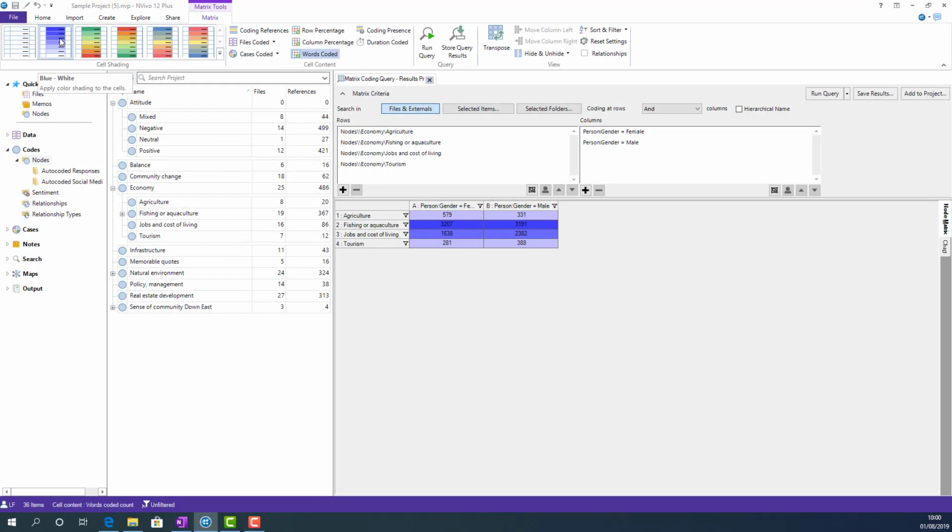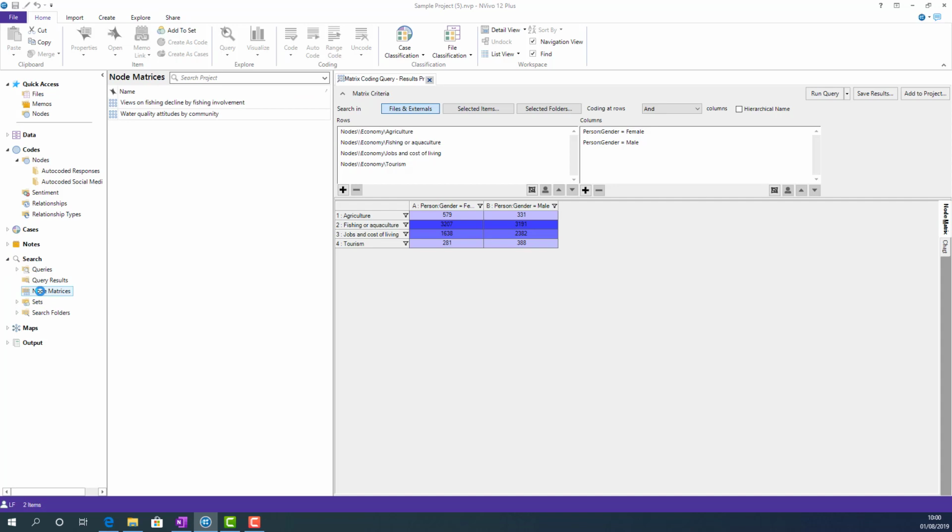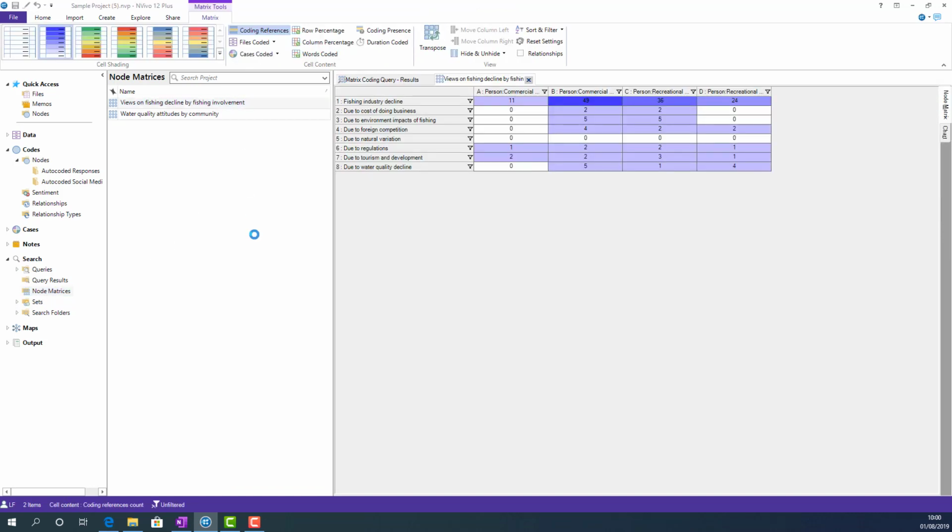Before starting your own matrix coding query, it's useful to look at some of the ones already in the Environmental Change Down East project. If you head to the search folder and choose Node Matrices, this is the area where the saved results from a matrix coding query are stored. You can see two really useful examples.